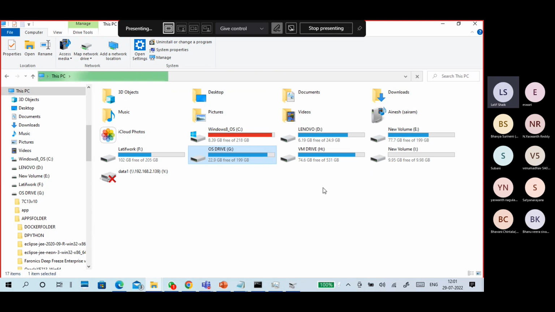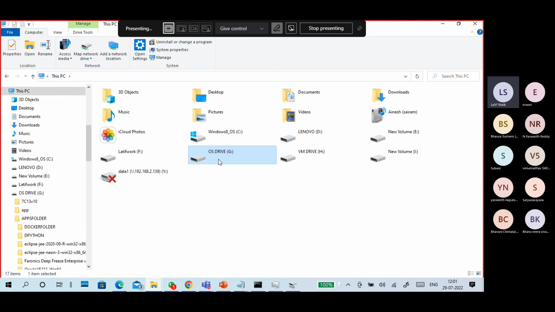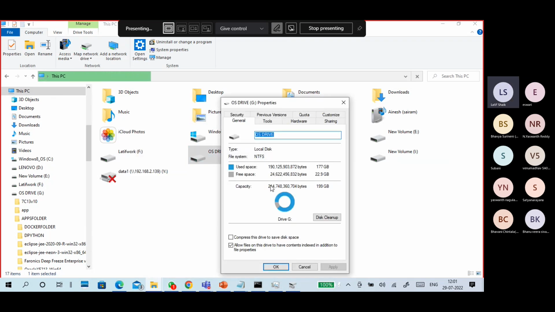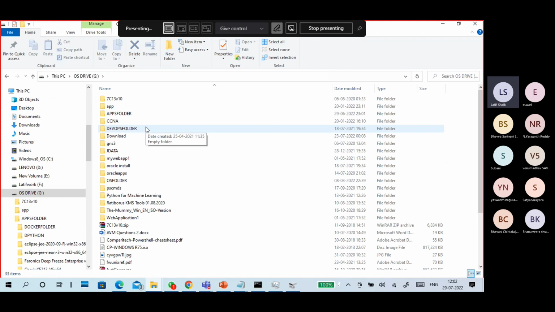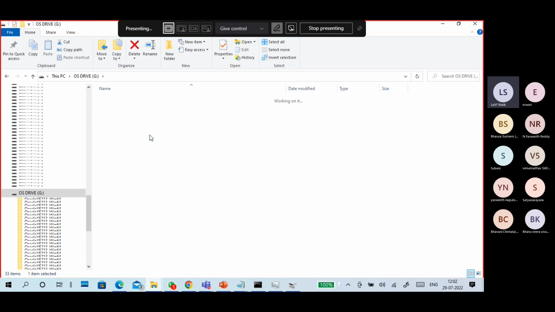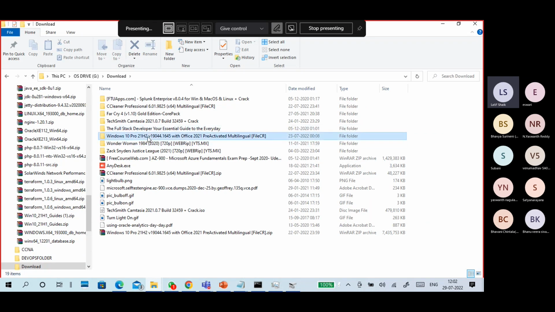I have to delete 7 GB. If I delete it, okay, I will do that now. Yes, if you look at the drive, the capacity is 200 GB, but the free space is only 22.9 GB. Now I can't put more data in it. So what do I have to do? Any unnecessary files or storage, it is better to delete it. Recently I downloaded some data, so I want to delete this particular data.